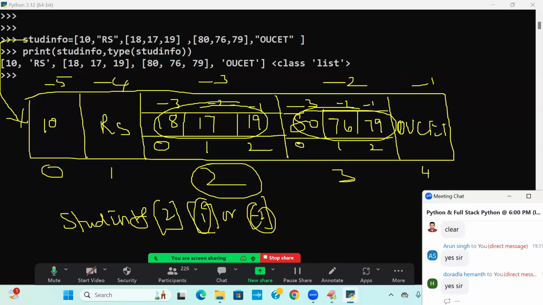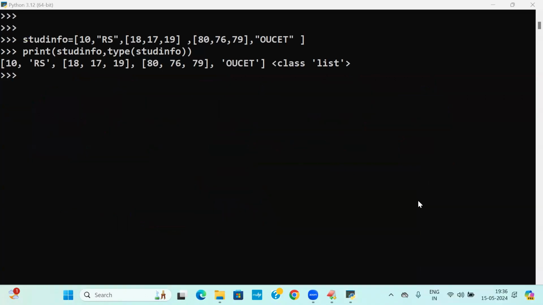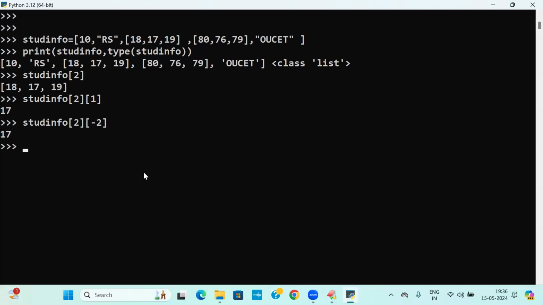Understand or not? So, online students, I'm taking off this diagram. I hope you are following, students. Now, let us retrieve. How do you do that? STUD info of 2. If I say 2, that complete list will come. Of 1, 17. Of what can I write? -2, data is coming. Getting or not?